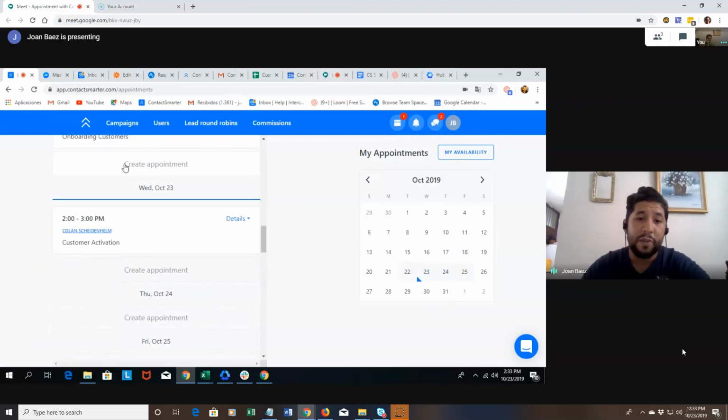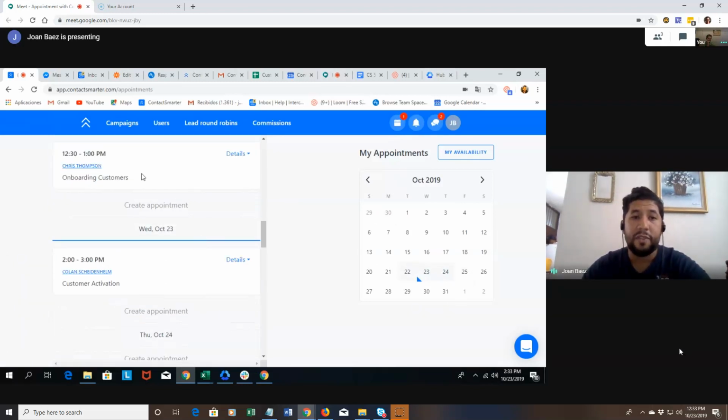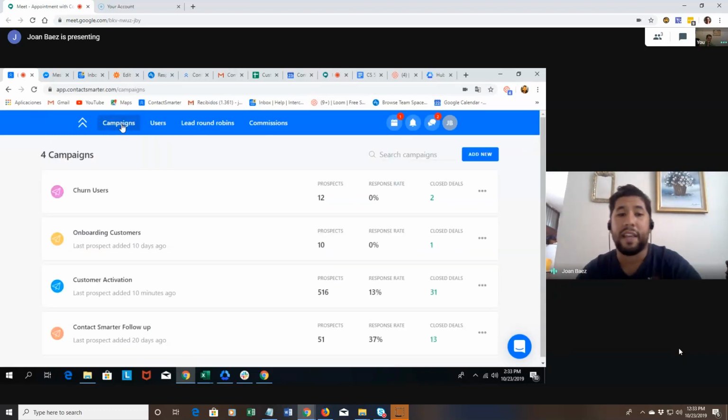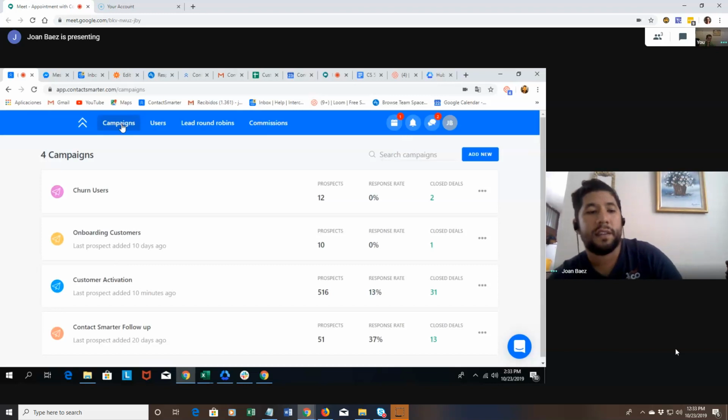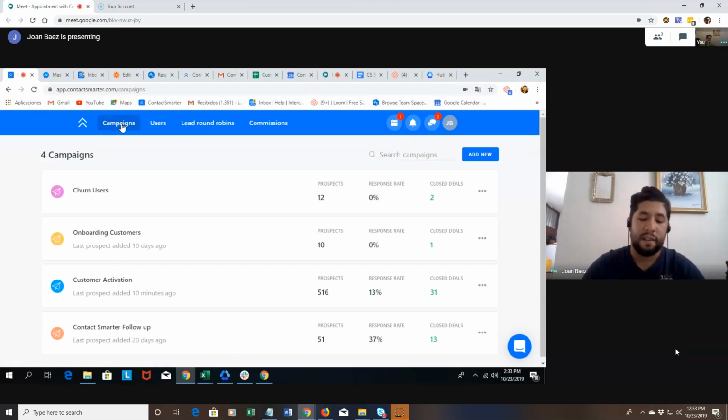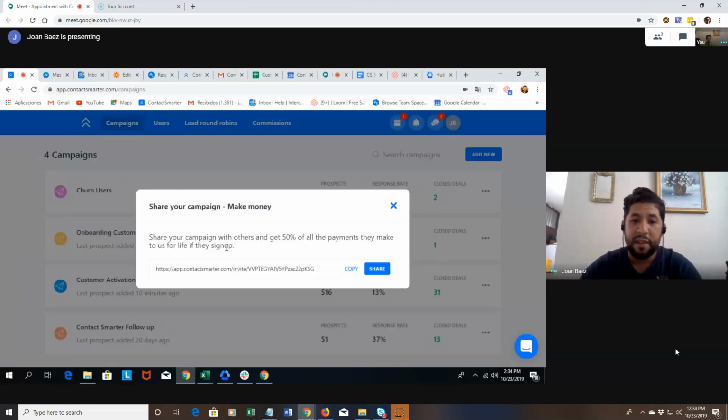Now, other things we have here are the option to share your booking link and also share your campaigns. If you have a colleague, a person you know who needs software like this, you can share whatever campaign you're working on by clicking on the three dots here and clicking on share campaign. Now, this is another way to make a profit out of it.